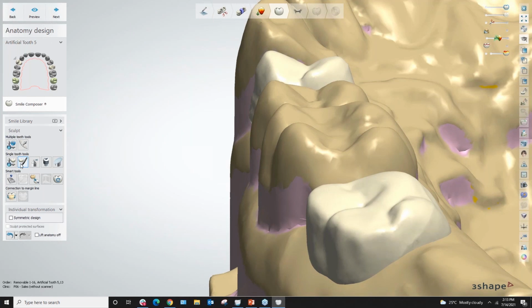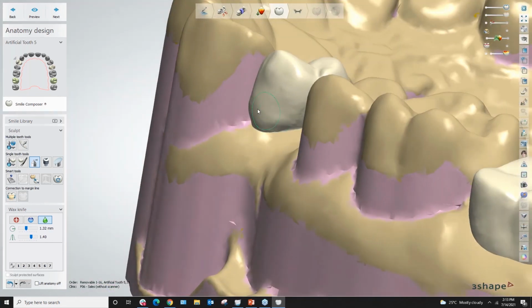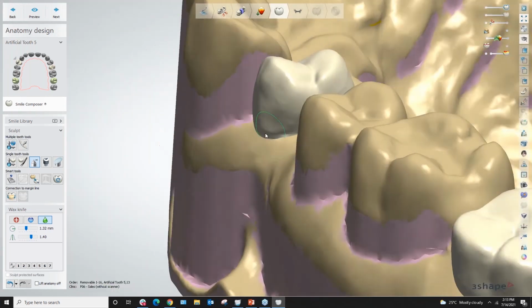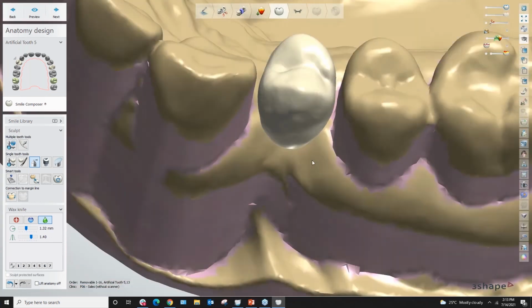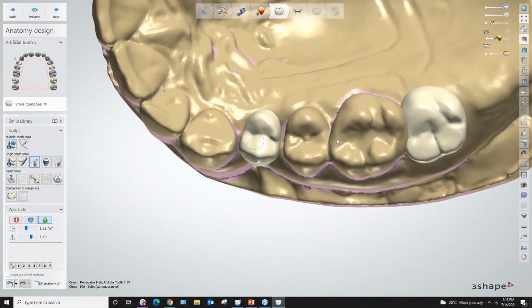Once I'm okay with this position as well as design, I can come in and I can smooth out any extra surfaces that I don't feel comfortable with, and right then and there I'll leave it as is. So this will be a tooth that you will be able to print or mill.